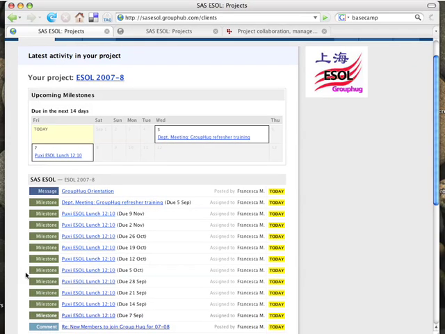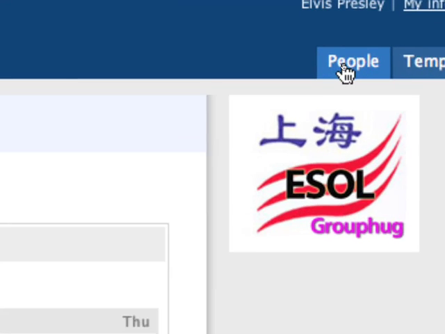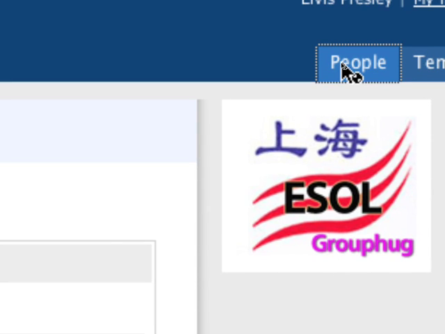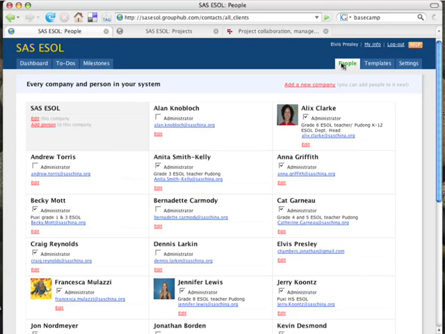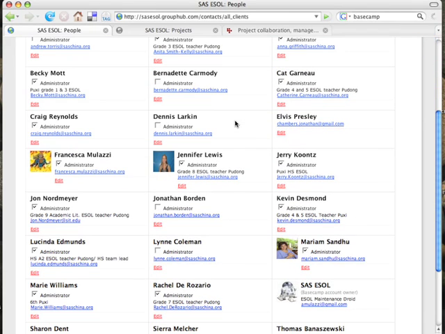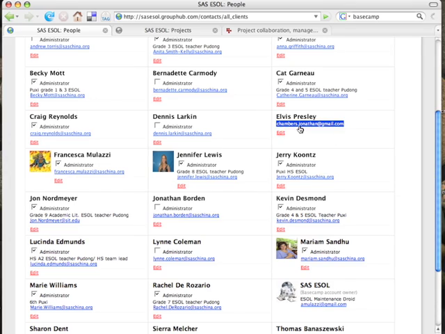Now, the first thing that you'll want to do when you log into the Grouphub is to adjust your user information. Now, over on the right hand side here, you'll see a tab called People. Click the People tab and you'll see there's a list of all the people who are registered to use our system. Look for your name under this list of people. So for example, I am here as Elvis Presley.